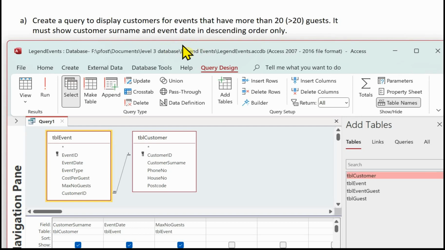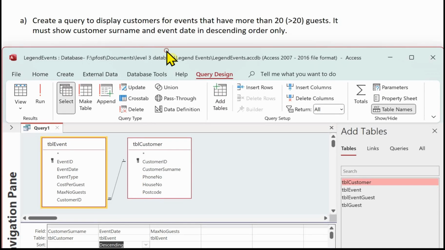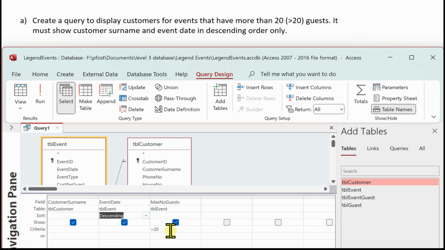And we need to have this event date in descending order only. So let's have a look at the event date. We'll click on the sort row and click descending. So let's just check we've got everything. Create a query to display customers for events that have more than 20 guests, so we've dealt with that. It must show the customer surname, the event date, in descending order. We don't want the maximum number of guests displayed, so we can untick the max no guest.